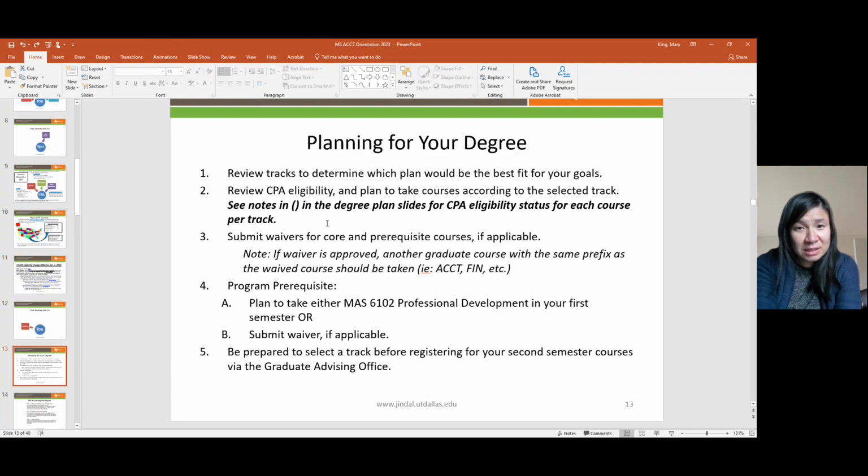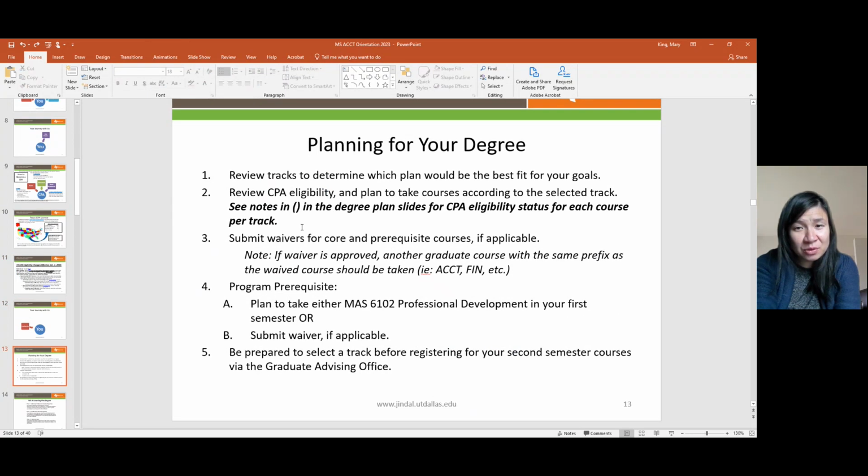Let's talk about planning for your degree. Number 1, you'll want to review your tracks to determine which plan will be the best fit for your goals. In the degree plan sheet that you'll get in your admin email, you'll see all the different tracks on there. Number 2, you'll want to also review your CPA eligibility. There are notes in that file at the beginning of each course in parentheses that will tell you how each class counts for CPA eligibility.